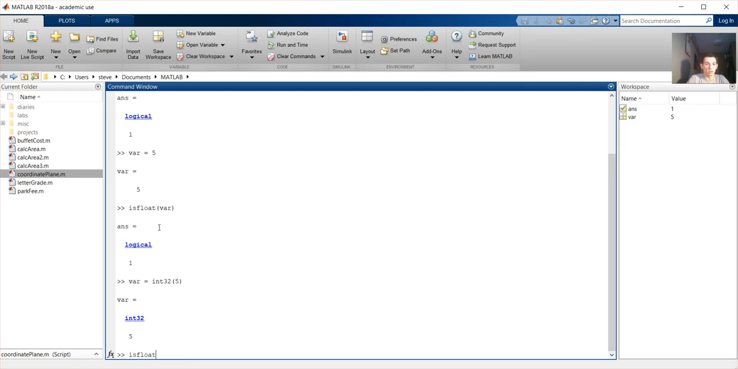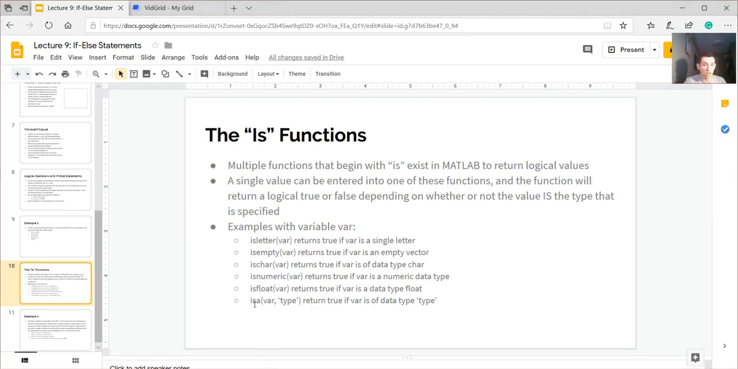Then I say isfloat var. In this case it's false because I specified it as a 32-bit integer. isa returns true if var is of the given data type. So in this case, you specify a type as a second input argument.